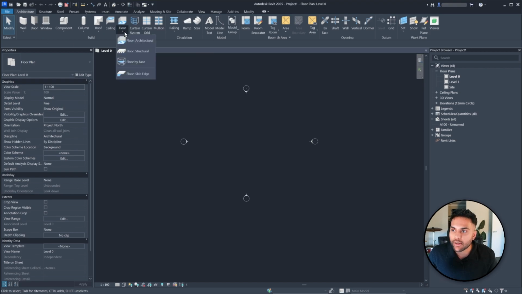Some of them have drop downs like this. Some of them don't have drop downs like the ceiling. If there is a drop down, there's multiple options that we can select, right? If there's not a drop down, there's only one type of the thing we can select.